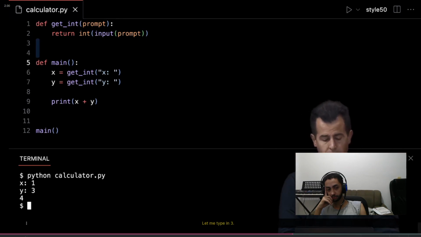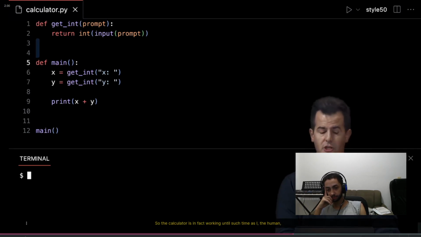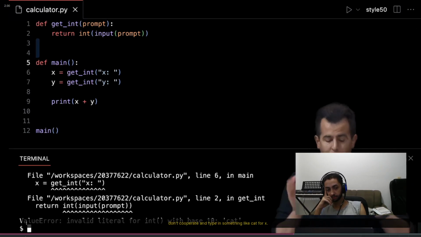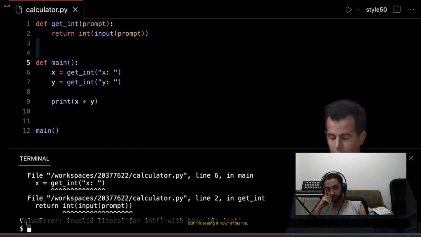Let me type in 1, let me type in 3, and that actually works. 1 plus 3 is 4. Let me do the more obvious. 1 plus 2 gives me 3. So the calculator is in fact working until such time as I, the human, don't cooperate and type in something like cat for x. Then we get that same traceback as before, but I'm seeing it now in this file. Let me zoom in on my terminal just to make clear.